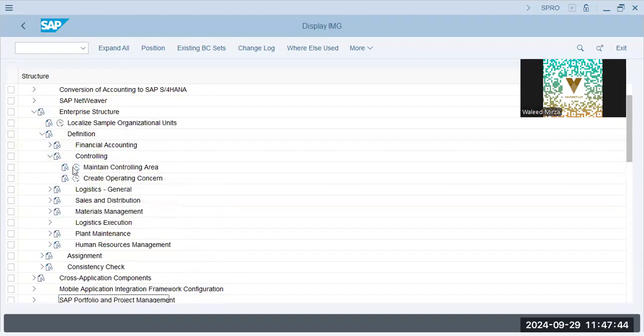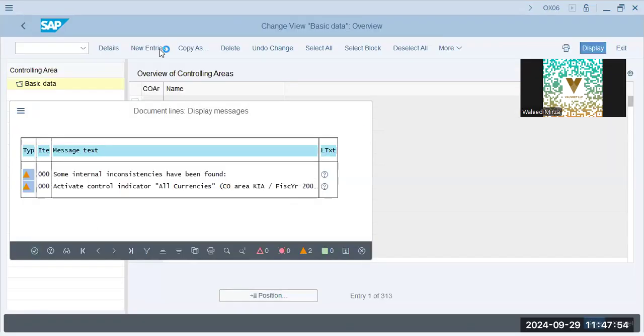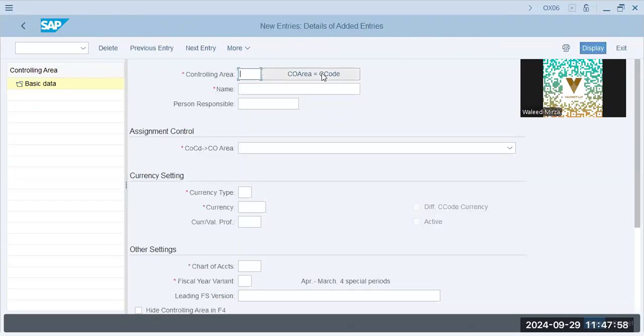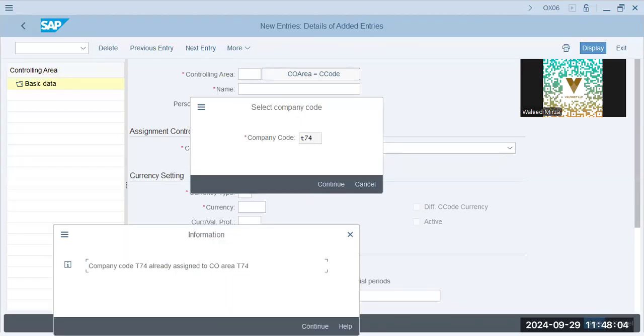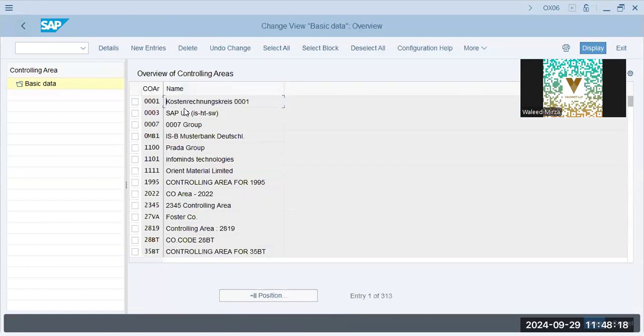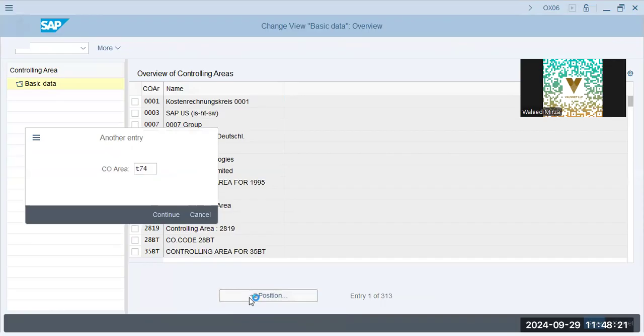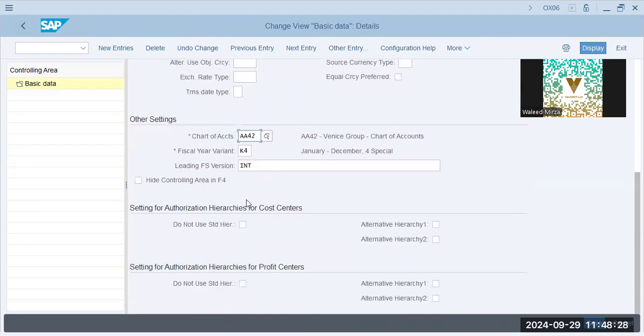definition, controlling, maintain controlling area. Now this is an important step again from finance side, but required for every level. Inventories. Controlling area is equal to company code. I mean, already assigned to. Okay, it is already assigned. T74 USD FF42. Okay, next step is OKKP.